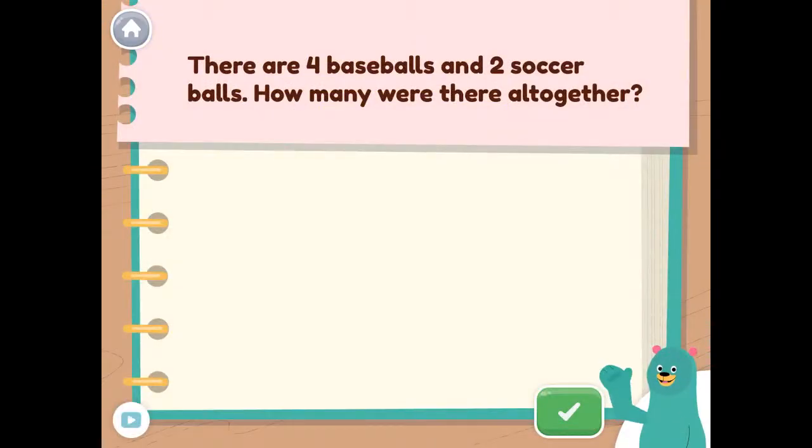Read this word problem. Tap the green button when you're done. There are 4 baseballs and 2 soccer balls. How many were there all together? Good job!